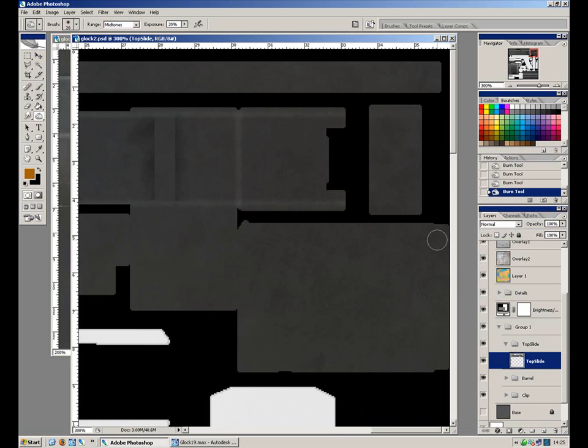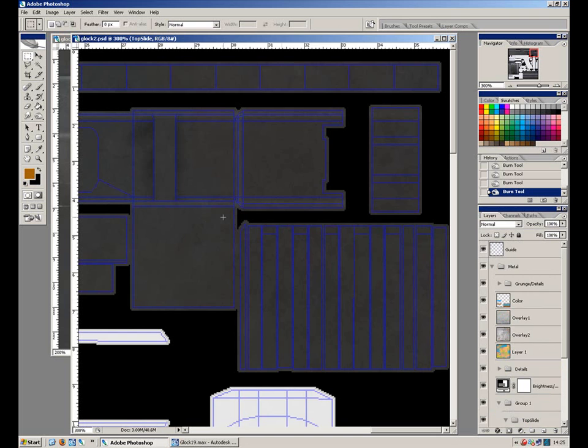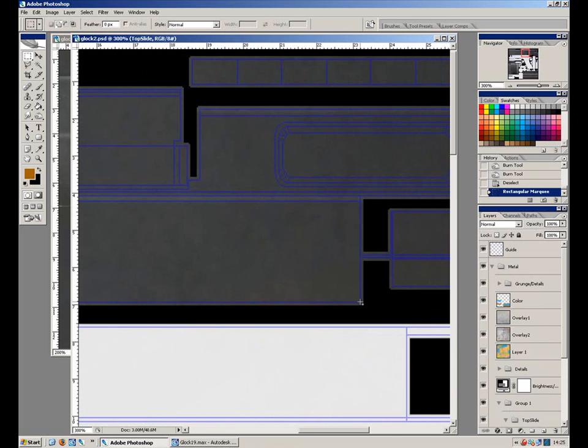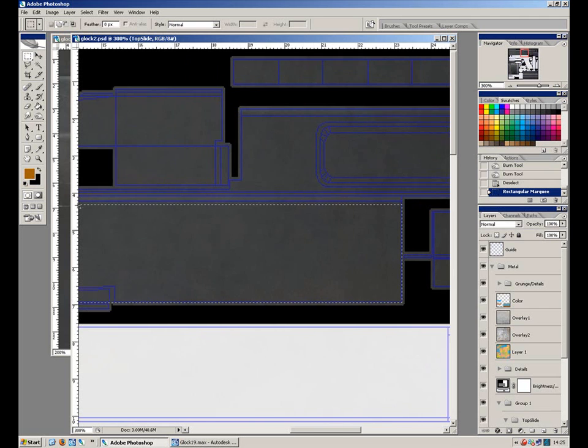So yeah, I reckon it's time to start putting in some of the highlights on the edge. So I'm going to select here, hold down shift to make a second selection. You see on my cursor there's a little plus, which means add to selection. Holding down alt means minus from selection. So holding down shift, I'm going to select along here as well.